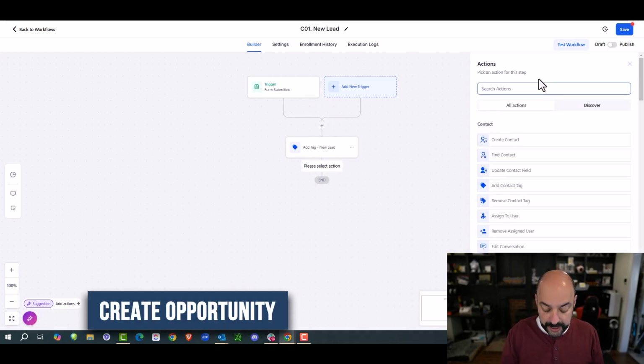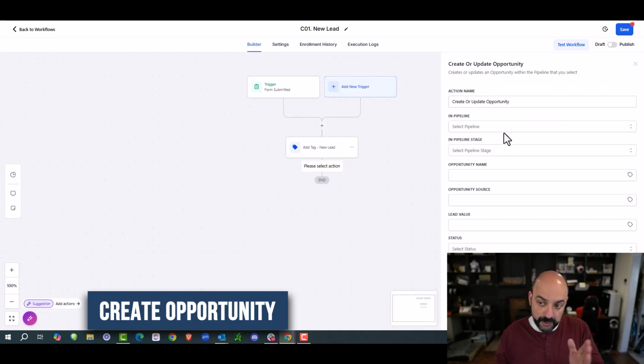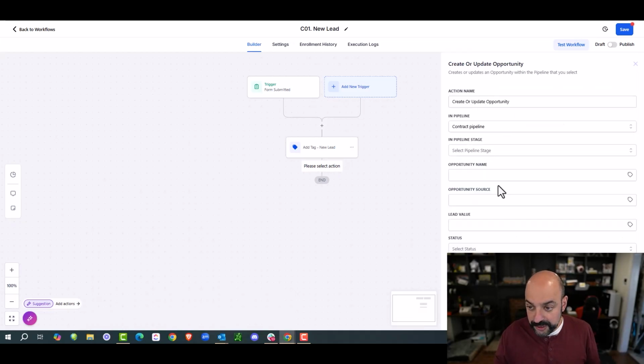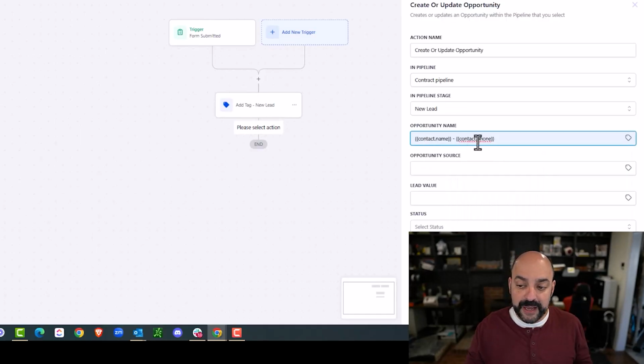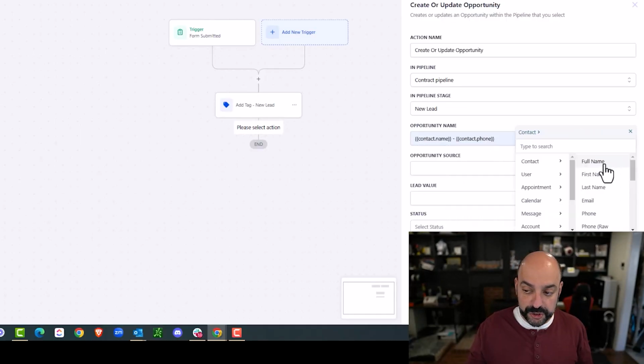And I'm going to create an opportunity because I have to make sure that I'm moving the pipeline to wherever it is. So I'm working on the contract pipeline. This is going to be new lead. And I like to do contact name and contact phone in my custom values, which you get all in here.